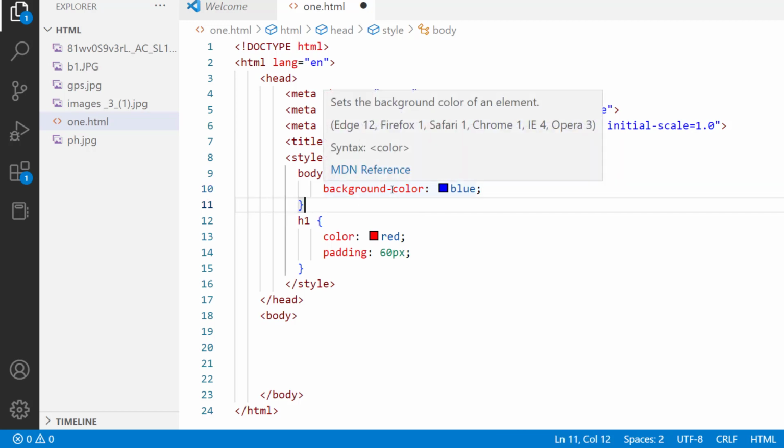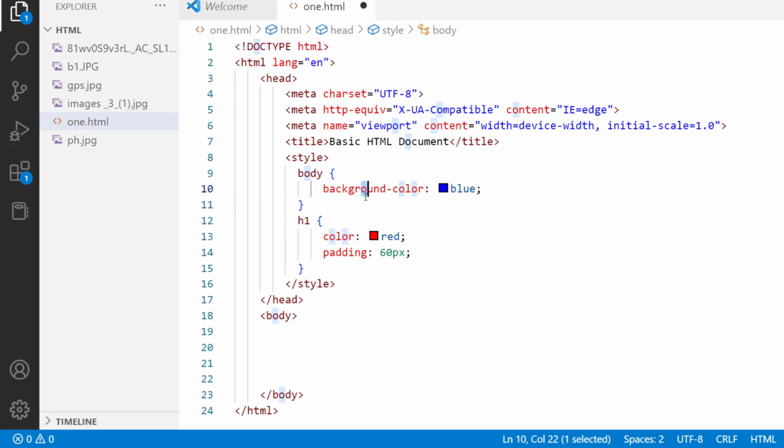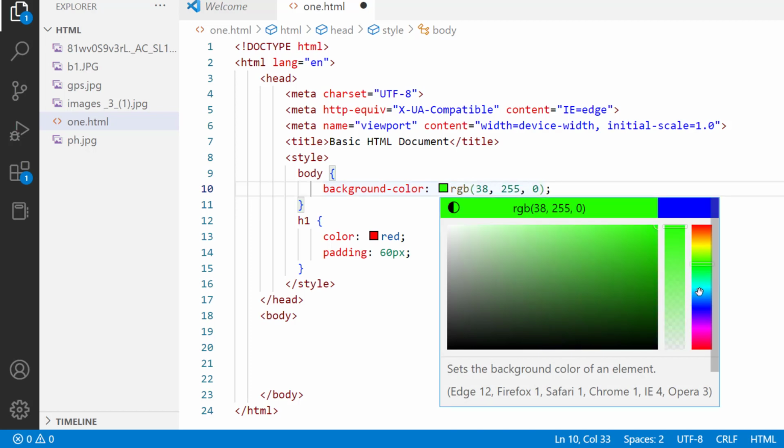So like here it says background color. This background color is used for the background color of the body here now, which will be blue. Let us make it something easy.